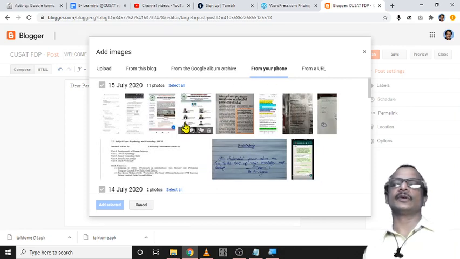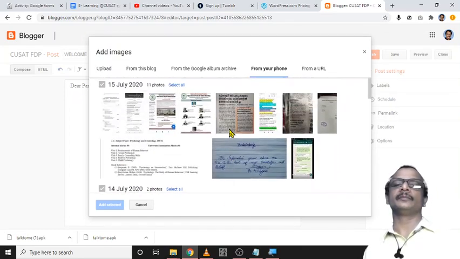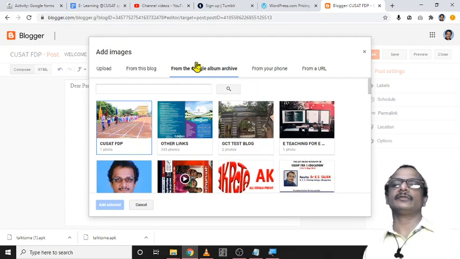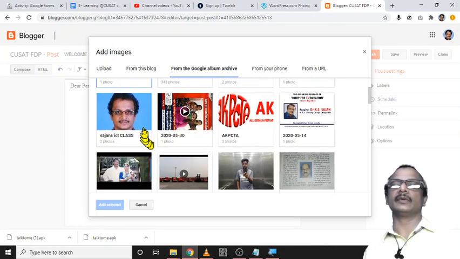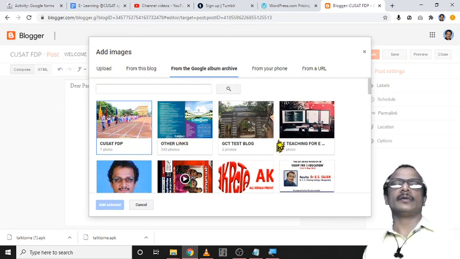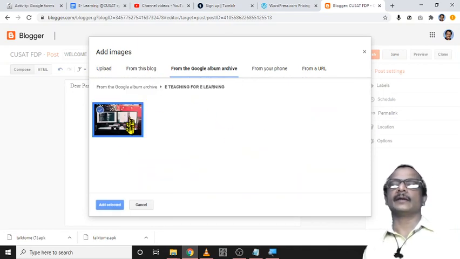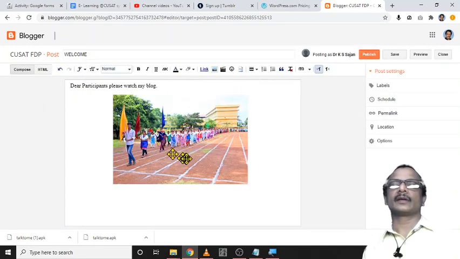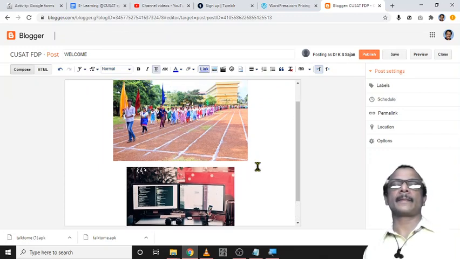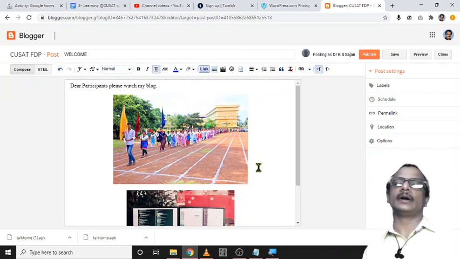These are the photos available in my mobile phone, and it is synchronized with Google Photos. I can directly access these photos here. Okay, then from a URL I can add. Otherwise I can add from a Google Photos album archive. I would like to add this photo here. That photo is displayed here. Okay, and this is the method to add images.